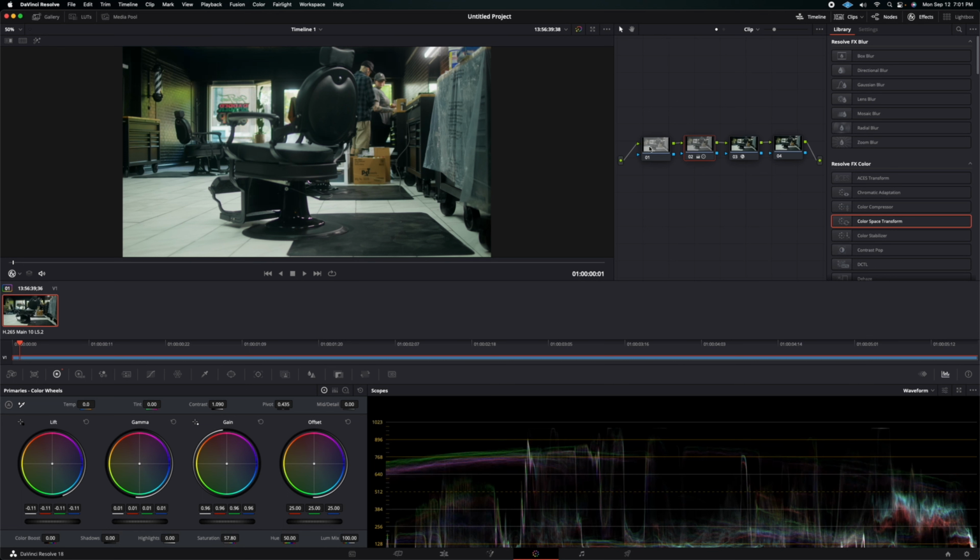So the next thing we're going to do is we're going to go to our first node, and we are going to do our temperature correction here. Now, you can come over here and click the little picker icon here, and what that's going to do is allow you to select an area in your image that's white.